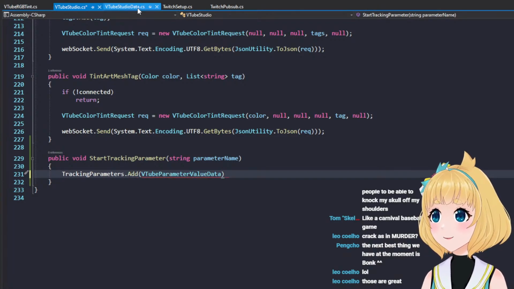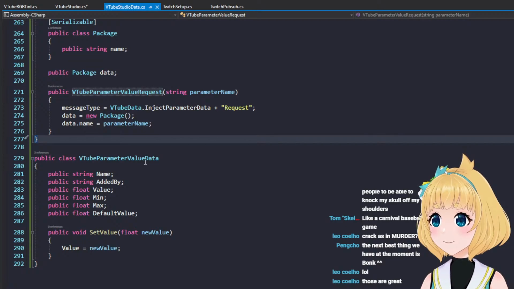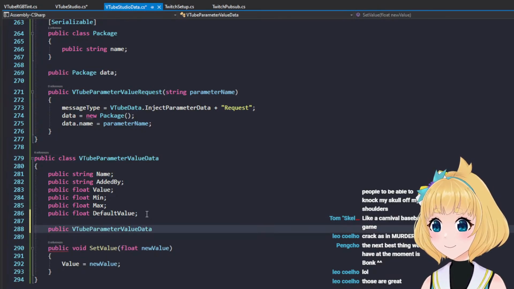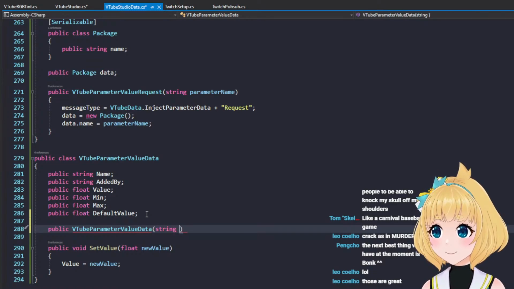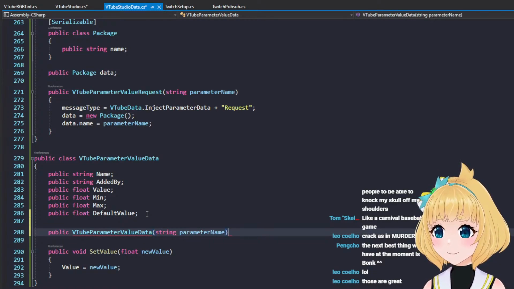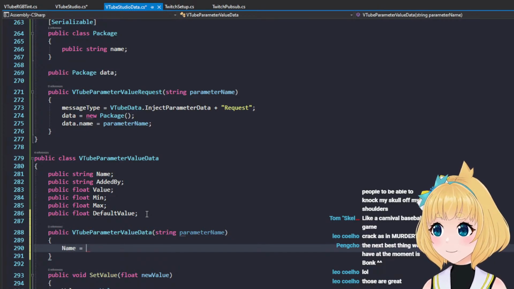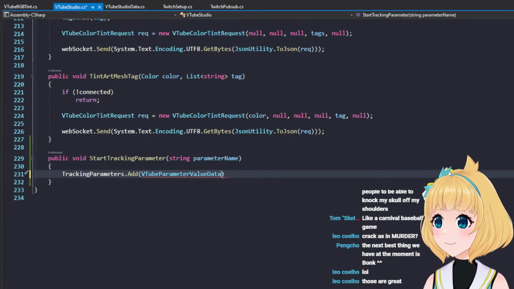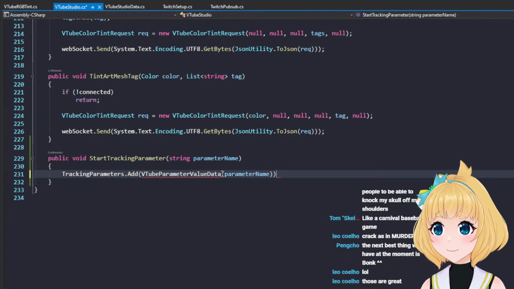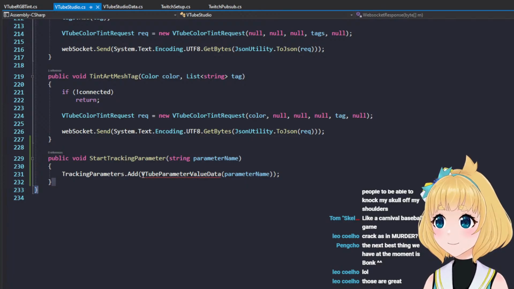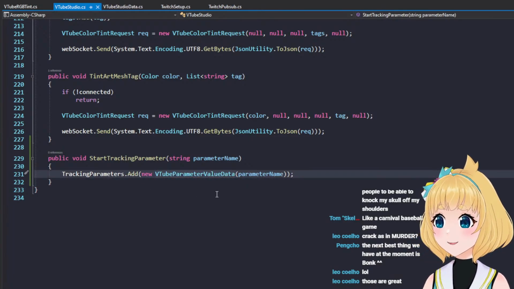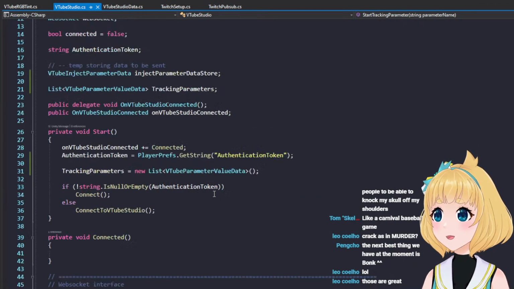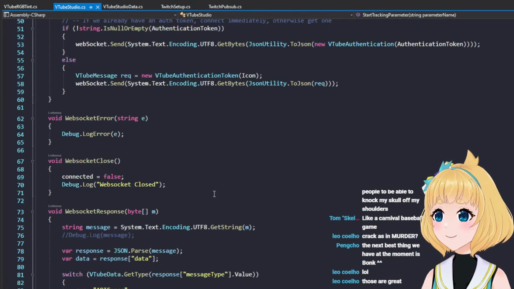Oh, and I should create the constructor too. It should just take the parameter name. Name equals parameter name. Bam. There we go. And then in our little update, do I even have an update in here? Oh, I sure don't.